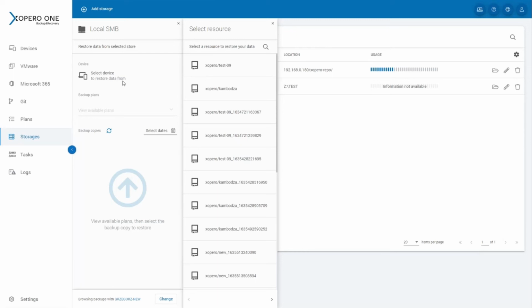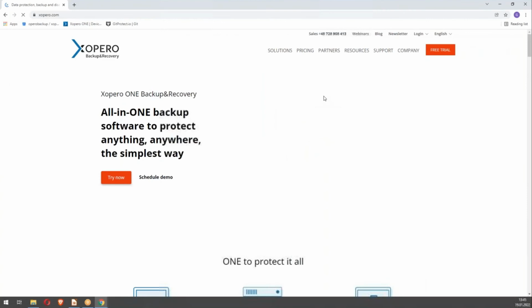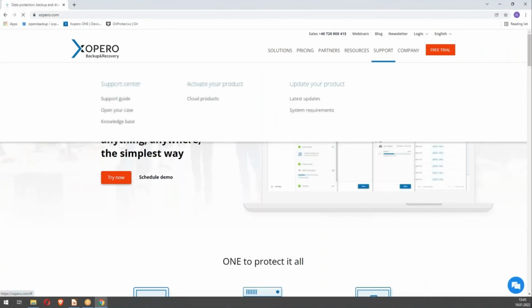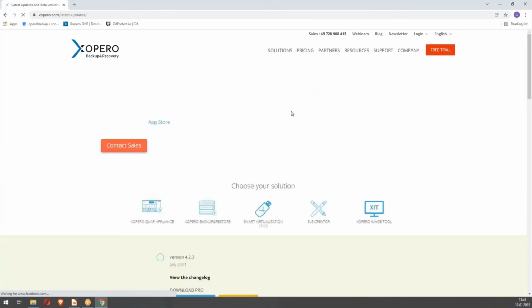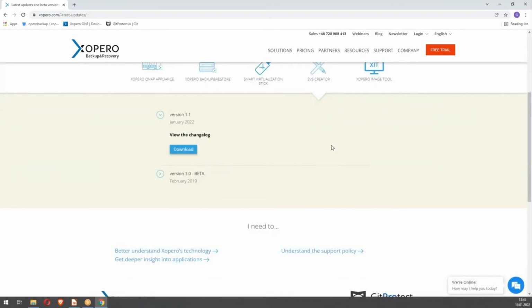And you can find it. Let me even show you where. If we go on our website, there is a support tab and latest updates. This site will be changed pretty soon, but already you have to go to SVS Creator, which is the tool used to create the bootable ISO image, and you have to download this tool.